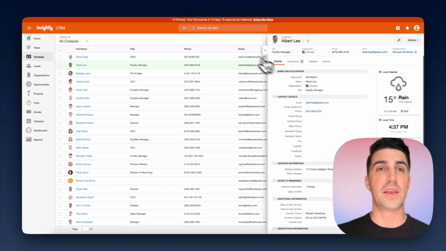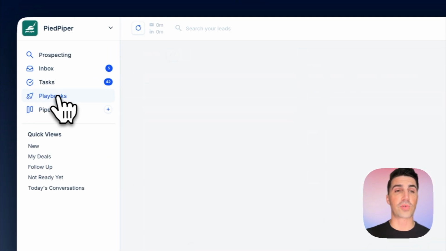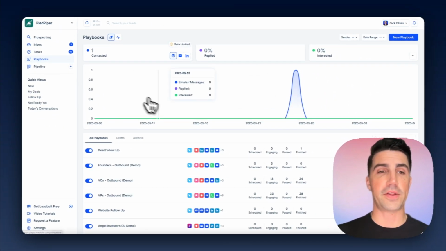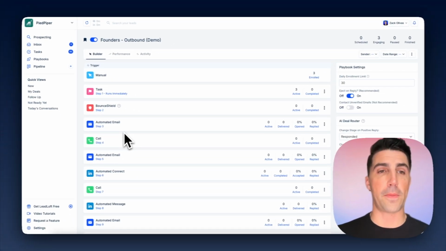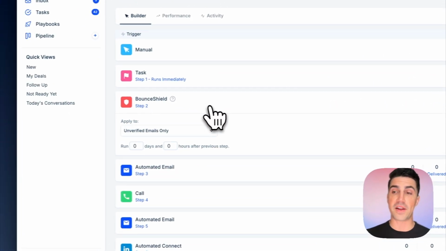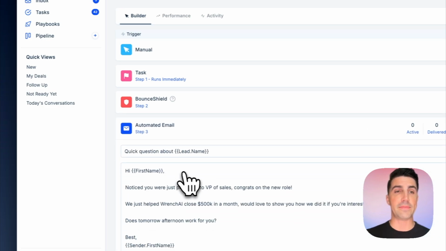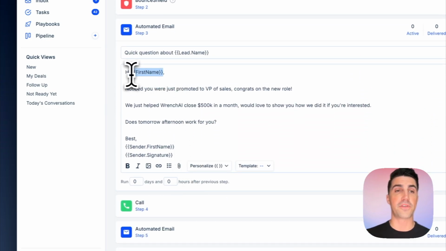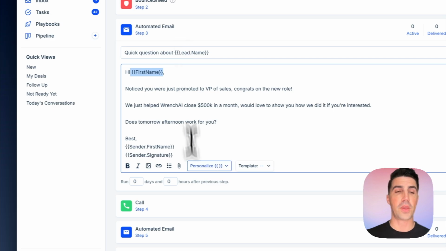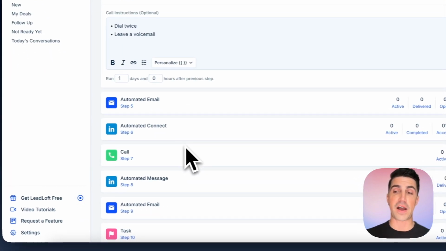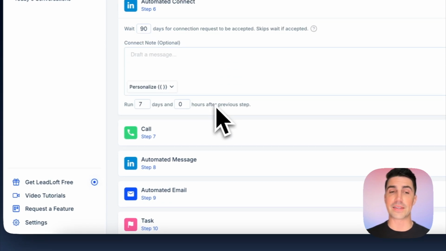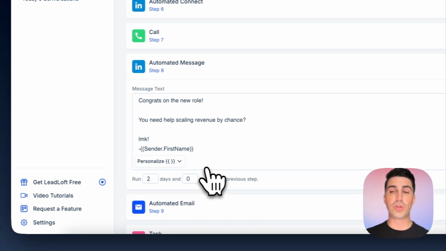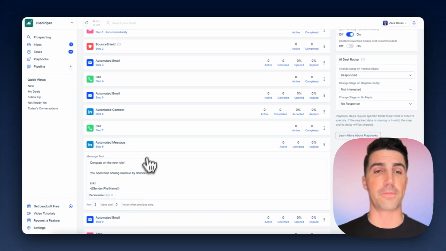If I hop into LeadLoft, we have something we call playbooks, which are really powerful sequences. I can scroll down here, maybe it's a founder's outbound sequence. And you can see this playbook here. It opens up with Bounce Shield, which can verify unverifiable emails, automated emails, which of course are personalized to the first name, to the company name, etc. We have calling tasks because LeadLoft can actually find phone numbers. It can also find email addresses. And of course, we have automated LinkedIn connections and automated messages, which you can use for both outbound or for inbound outreach as well, which is a really powerful feature within LeadLoft.